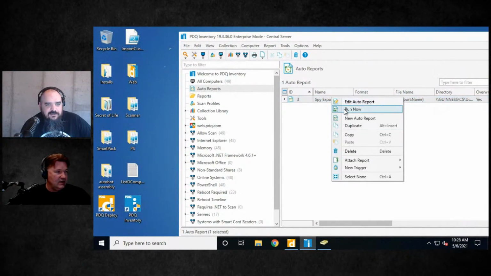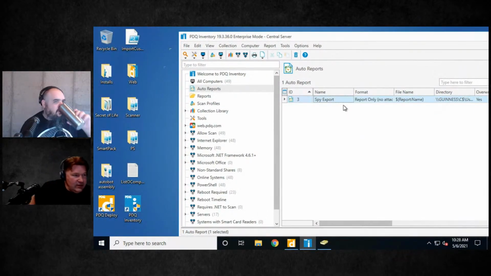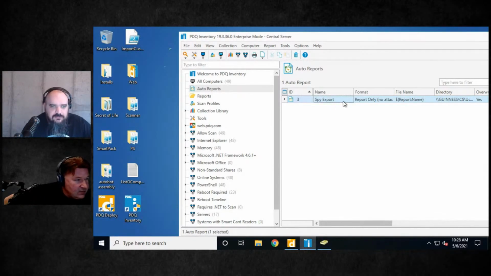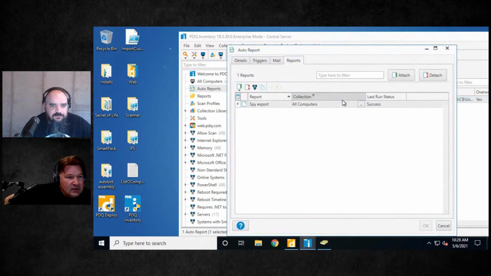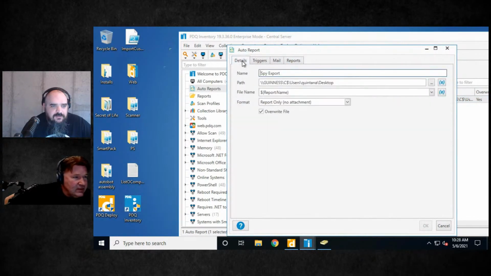Right click, run now. All right, so we do know that's running now, and it is going to go on my desktop. It shouldn't take that long, though. Are you thinking I did something wrong? Are we sure it's on the desktop? What did I do this time? Details, Quintana desktop. Yeah, it should be there. Interesting. All right, so here comes the troubleshoot.